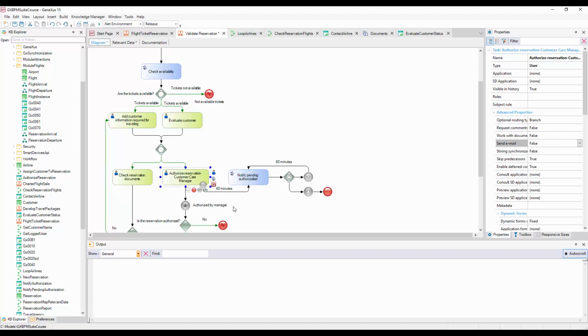Keep in mind the agency's requirements. In this task, the Customer Care Manager must receive a system notification every hour to remind him about the pending authorization. Once the manager authorizes the task, the system will have to cancel these notifications and the process will have to continue.